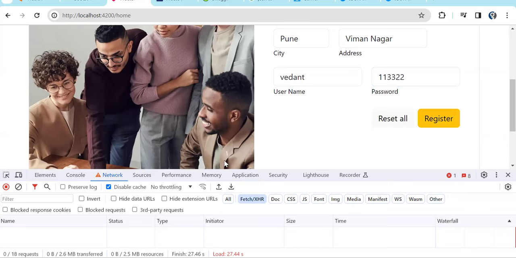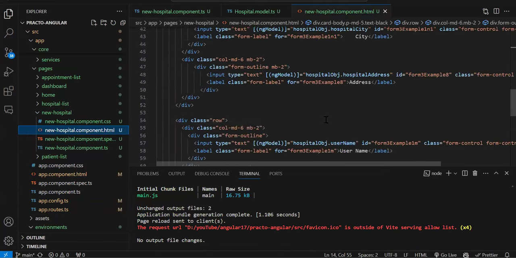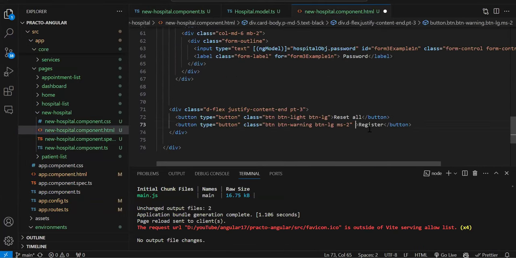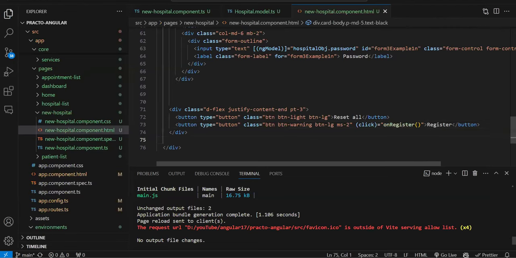Oh my god. So we haven't integrated the event. We have created this event, but we haven't called this event on the button click. Let's just do that. So click event will be there, function round bracket. Again, we have to fill the whole form. Let's do that one more time.